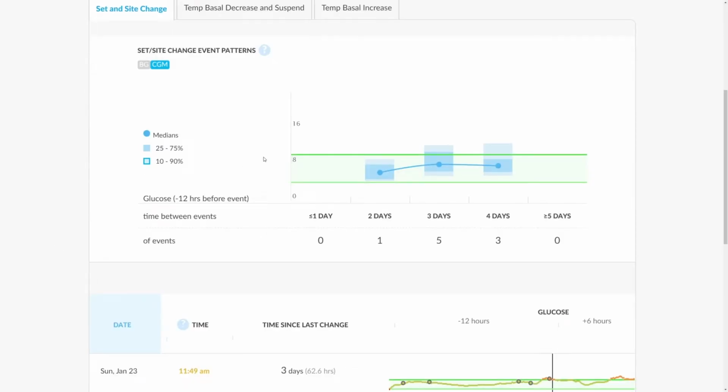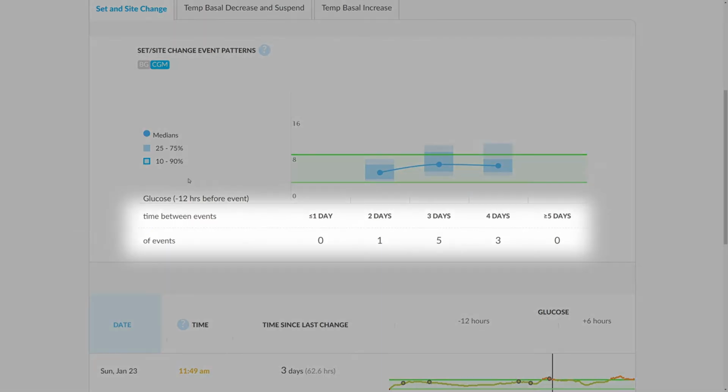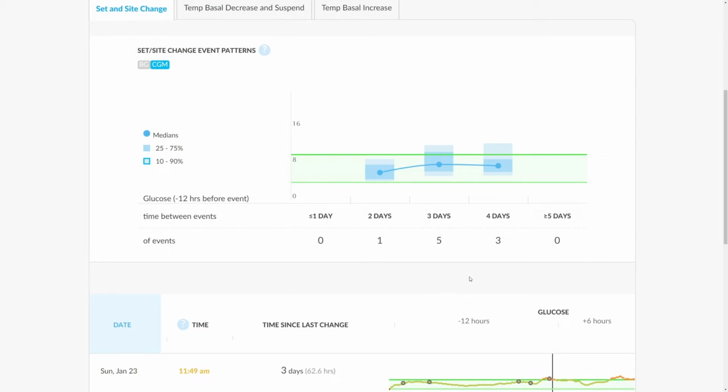Here we can see how frequently a patient is changing the set or site that their pump is located. You can see, for instance, that this patient has changed their pump set after 2 days, they have changed it 5 times after 3 days, and they have changed it 3 times after 4 days. This allows the clinician and patient to see if the patient is sticking within the recommended guidelines.